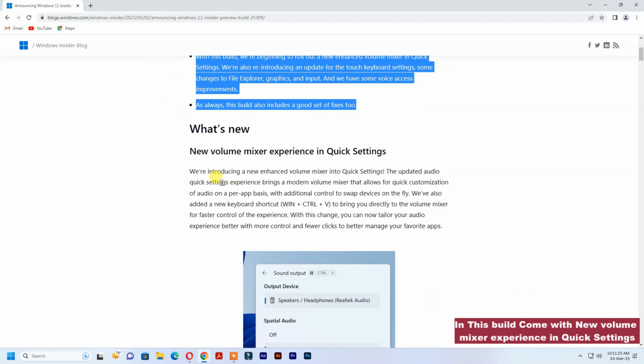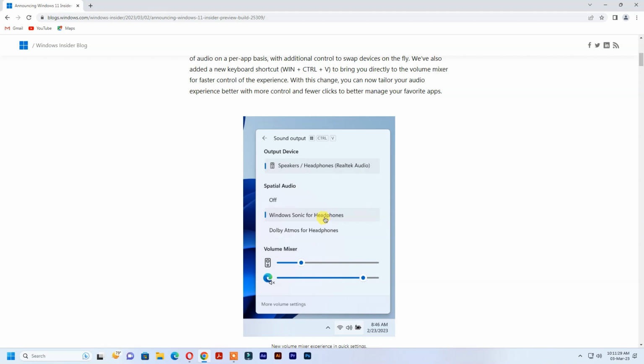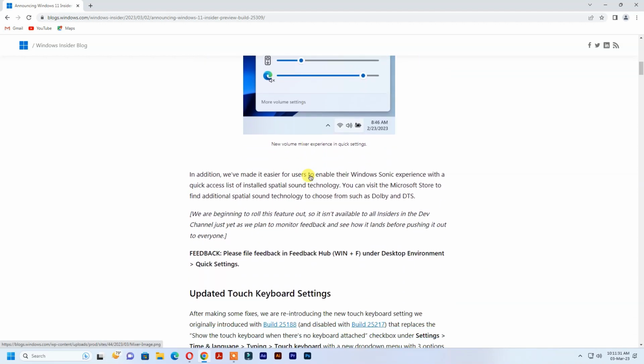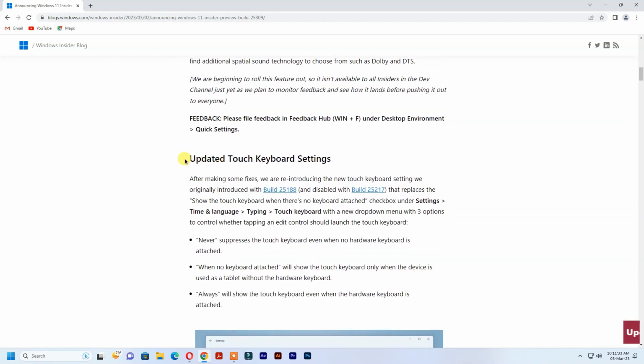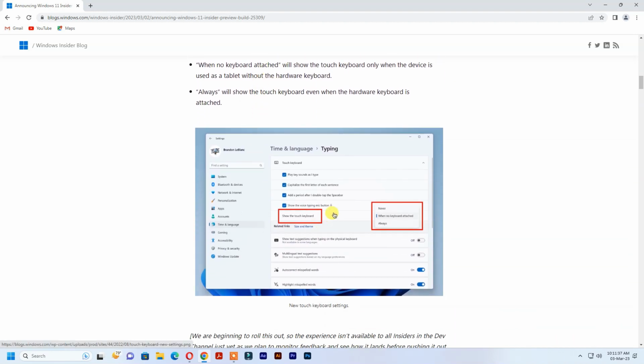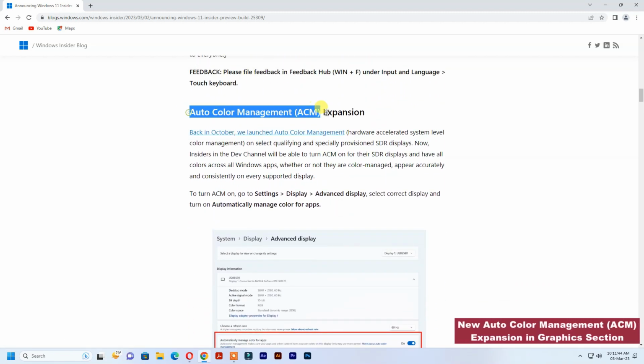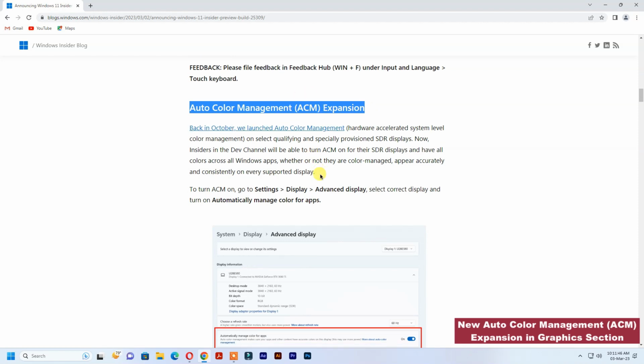This build comes with a new volume mixer experience in quick settings. Updated new touch keyboard settings. New auto color management, ACM, expansion in the graphics section.